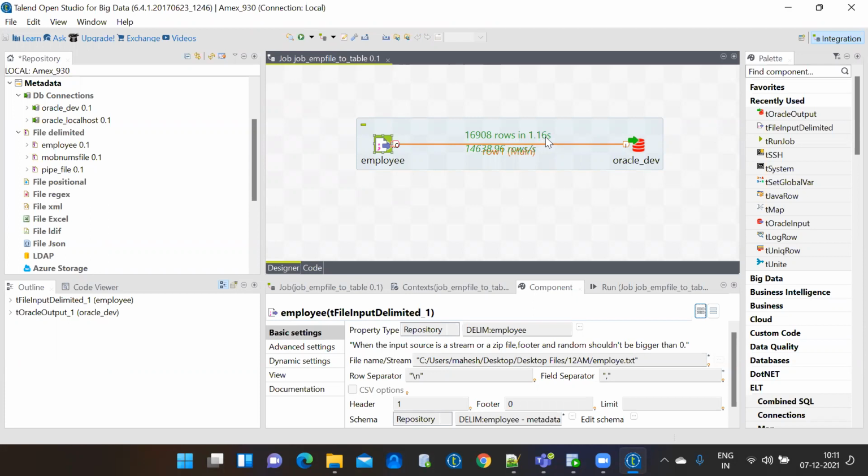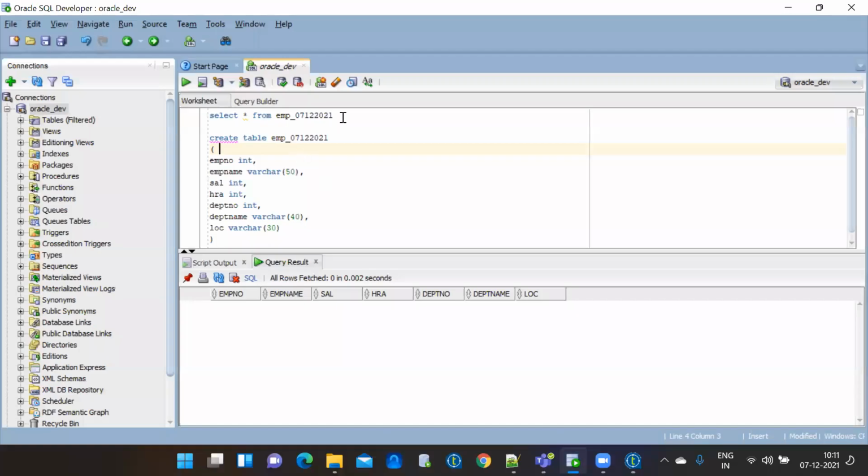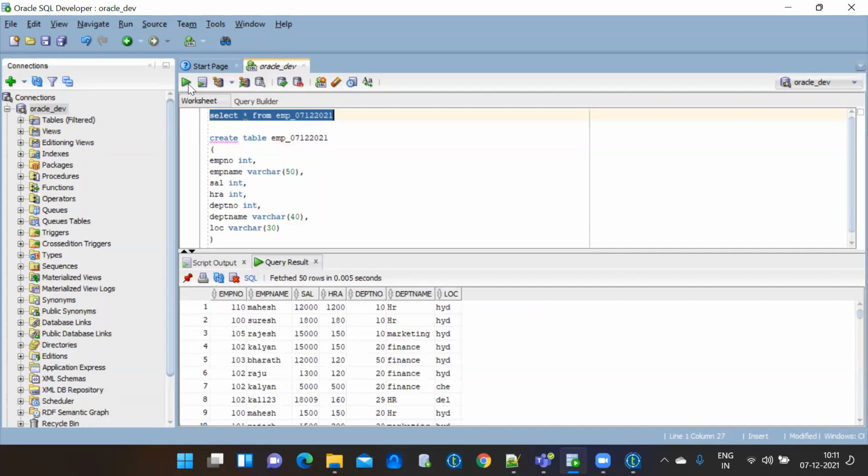Okay, a table loaded with 16,000 records in a second. When I go to the database and select star from the table, I can see the data is loaded to the table. Yes or no?